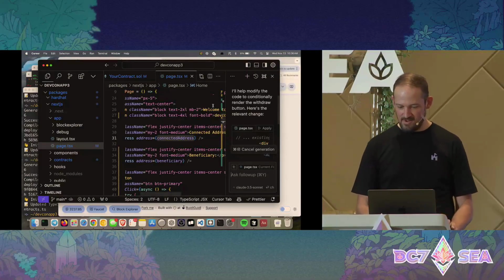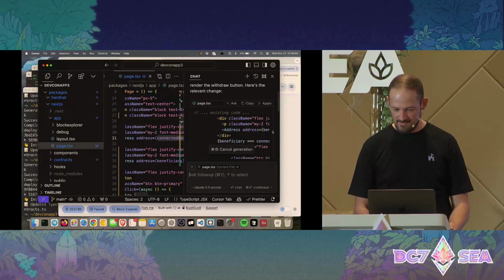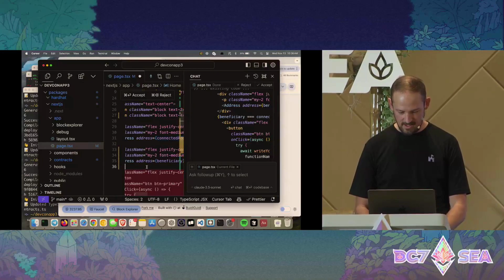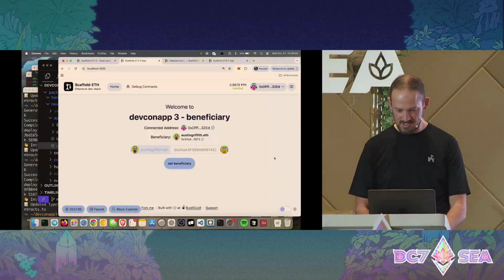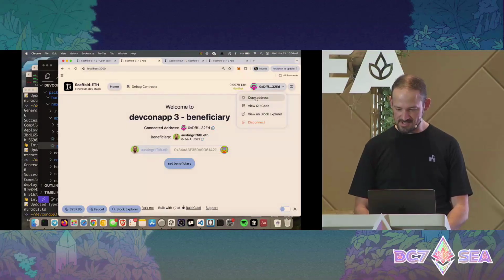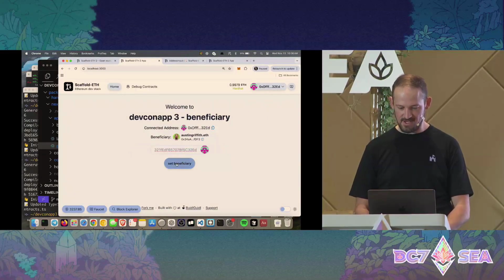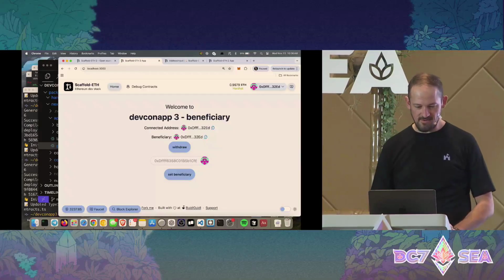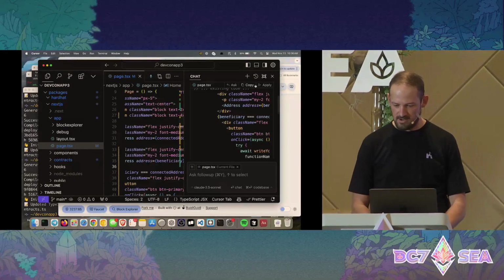Yeah, thank you. And then it's just going to give us the code, and we apply that and save, and let's go see now. Let's test it out. Okay, so it looks like that withdraw button is gone now. That's okay. But if we set us to the beneficiary, does the withdraw button come back? That's what we want to test. Yes, it does. All right, GPT, you got it on the first try. Thanks, bro. All right, awesome.